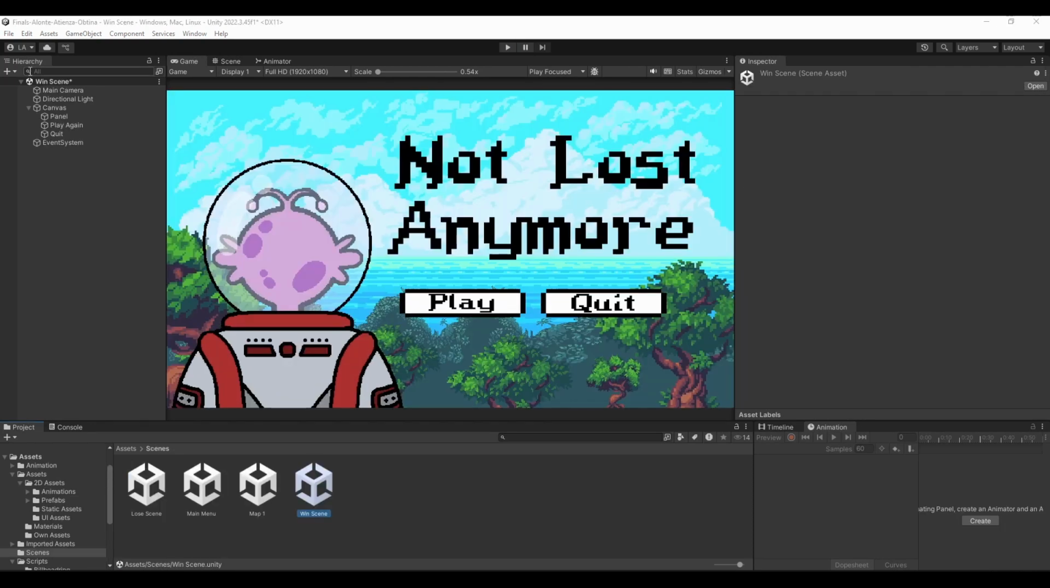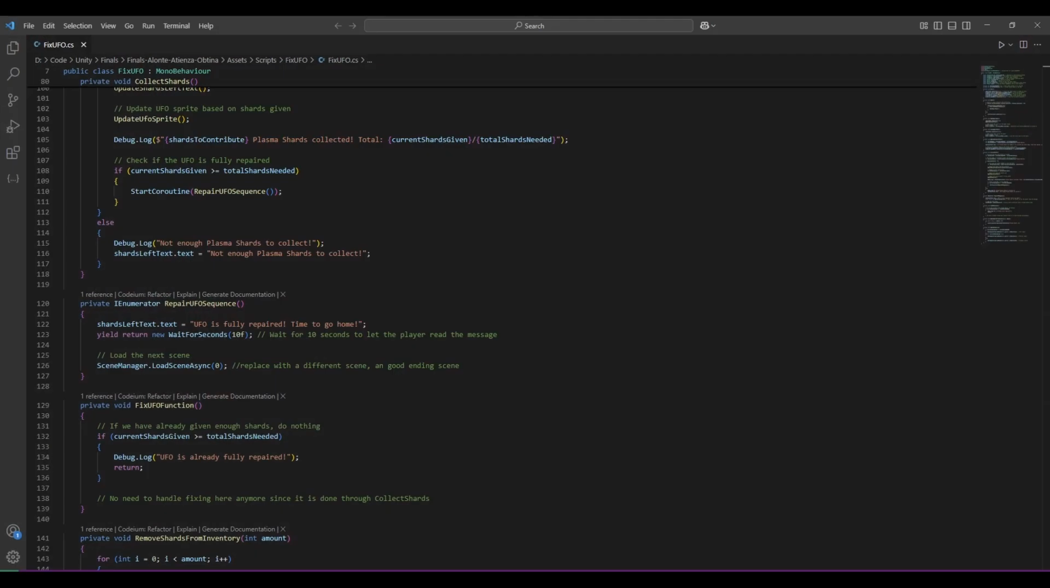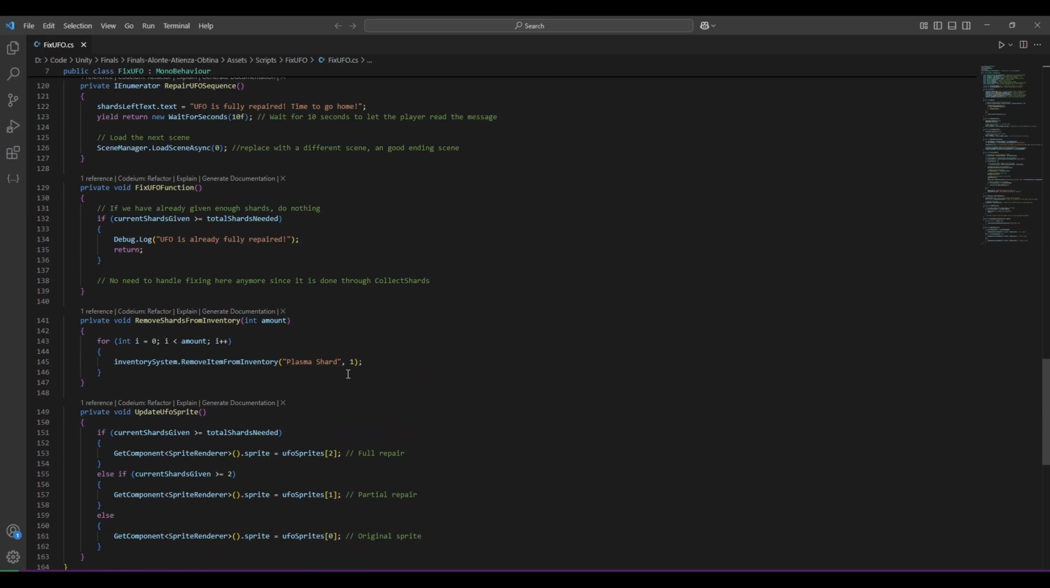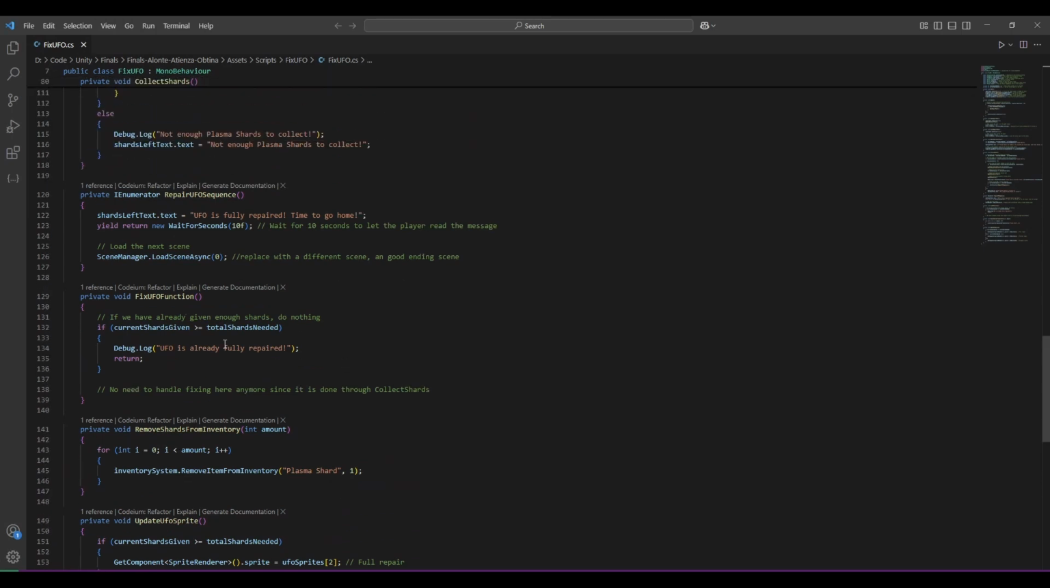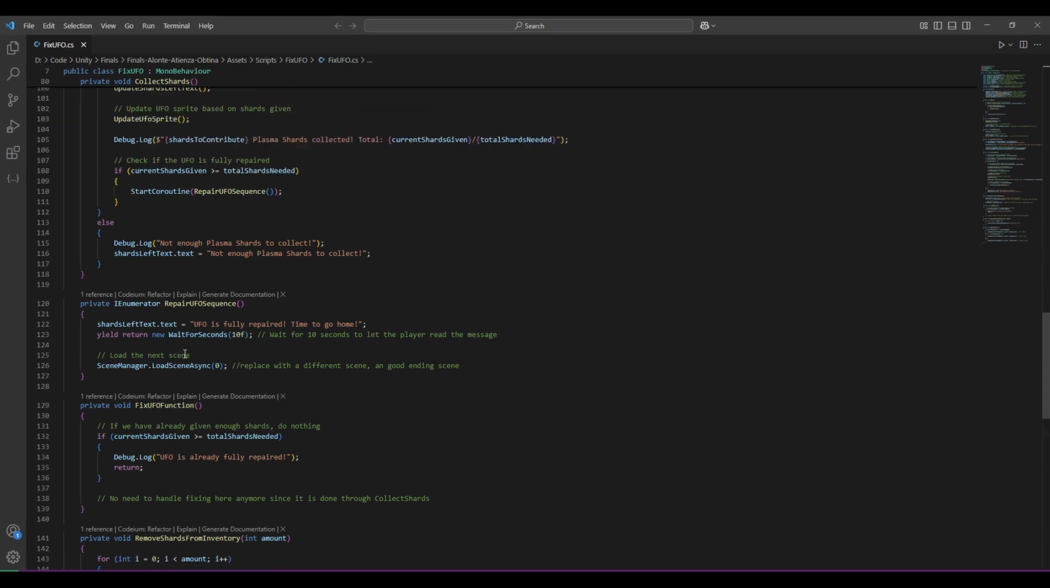Okay, so now we have our win scene here. All we have to do is add it to our scene build. So it's in there, and the index is 3. So all we have to do is change some part of our code. Hold on, where is that? There. Our index is 3, so we put 3. It should load the win scene when we fix the UFO.